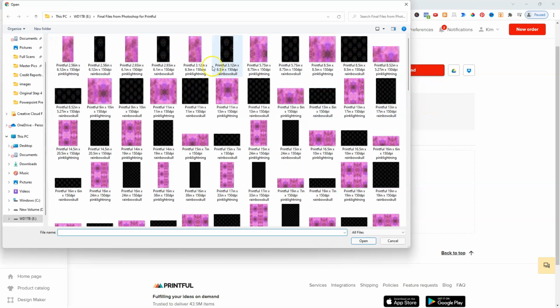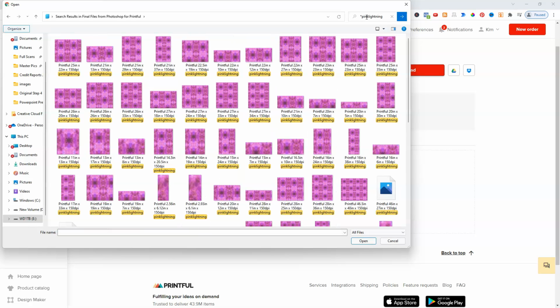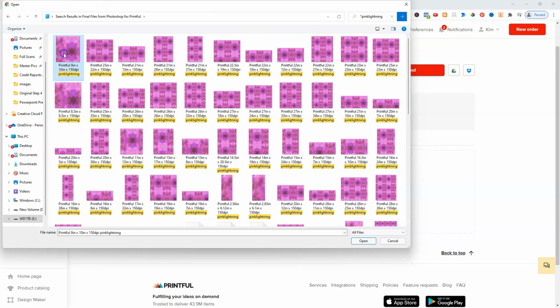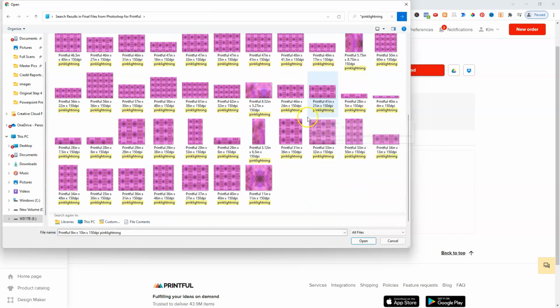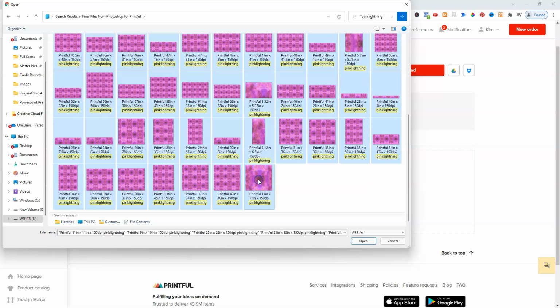So I'm going to click upload, and you can see I've got a bunch of them here. So I'm going to narrow it down to just that design, the Pink Lightning. And now I'm going to click the first one, wait for it to load, then shift and left click, and that highlights all of them. I'm going to say open.